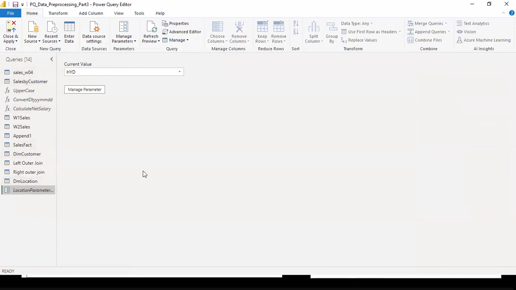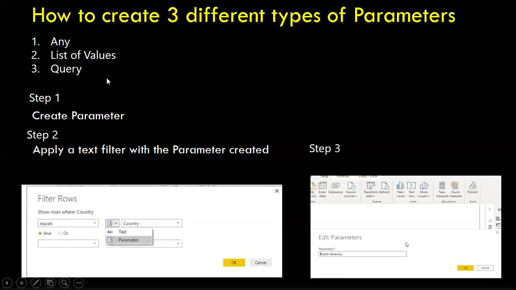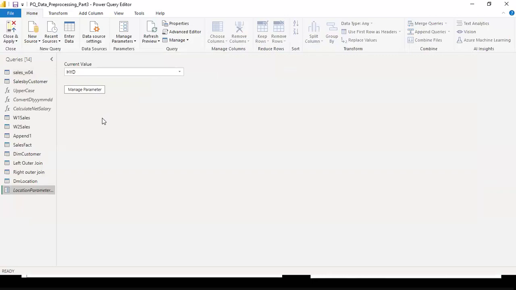But in the case of the third type of parameter, we have something called query parameter. So we need to create a query. Okay, first the list of values you created. Second one is that one you can assign in your location parameter. And then the rest of the steps. See, one additional step is you need to create a list of values of all the cities related table.